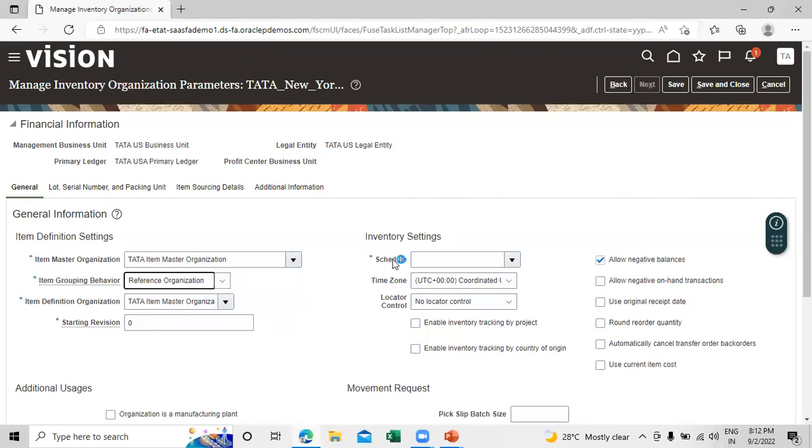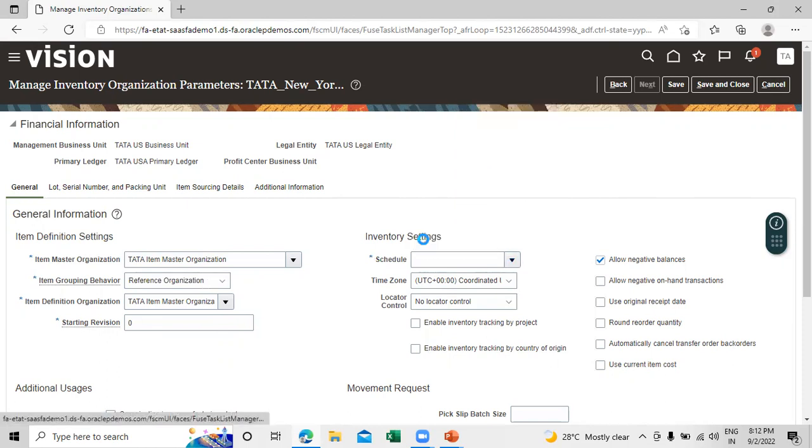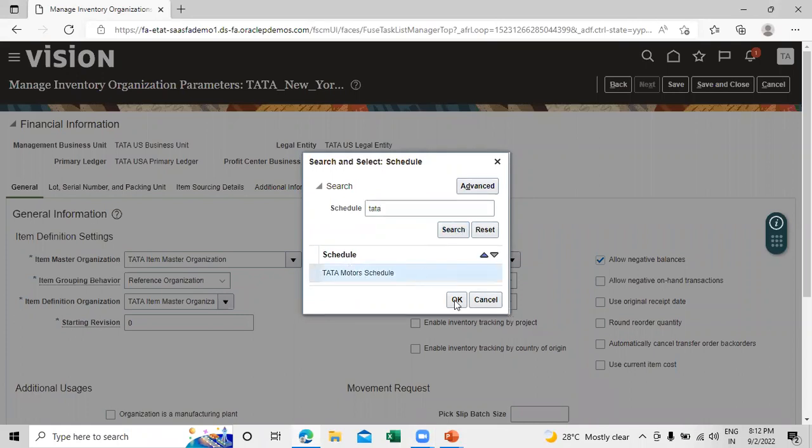And the schedule is nothing but a calendar for this inventory. We have to select it. We have already created it in our previous session. Let's search for it. So this is our schedule.